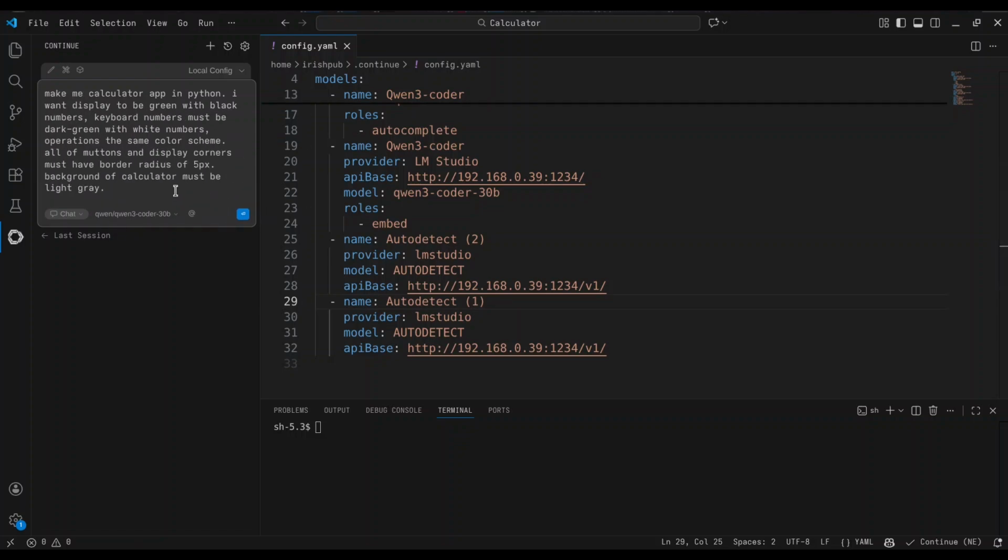Alright. Make me calculator app in Python. I want display to be green with black numbers. Keyboard numbers must be dark green with white numbers. Operations the same color scheme. All of buttons and display corners must have border radius of 5 pixels. Background of calculator must be light gray.